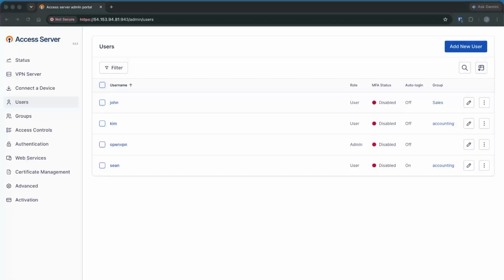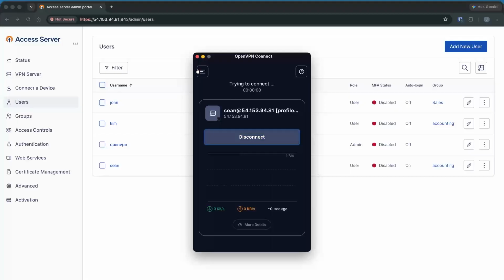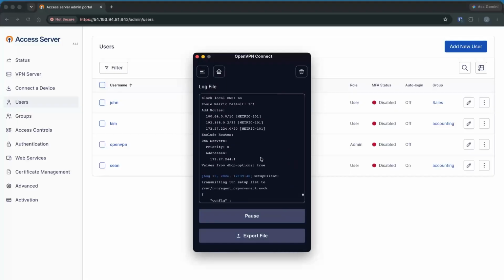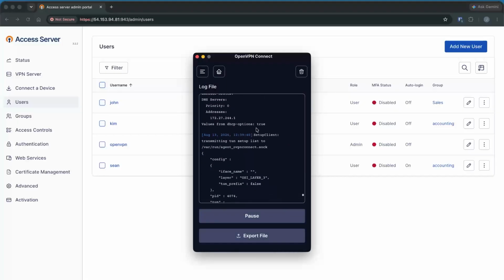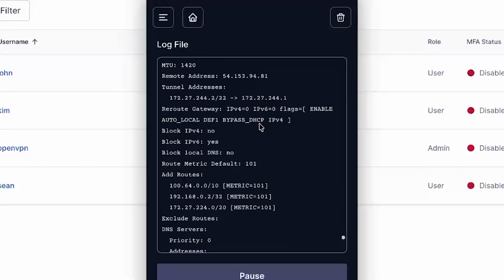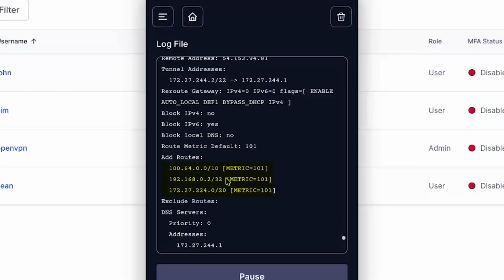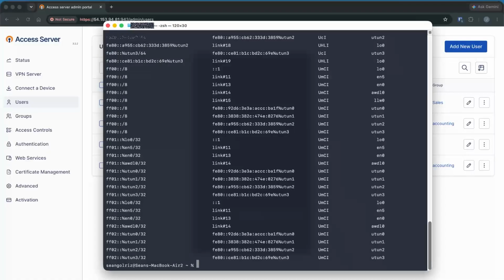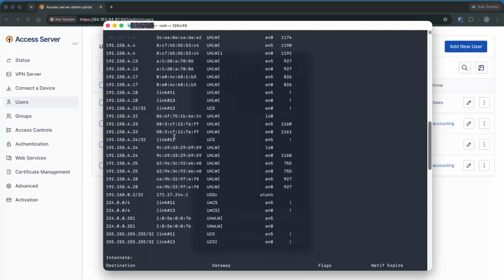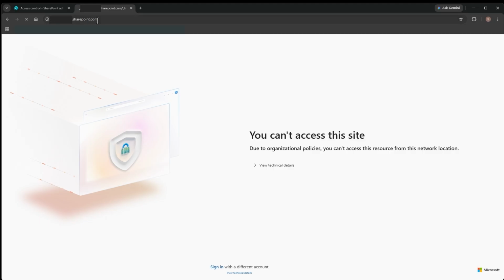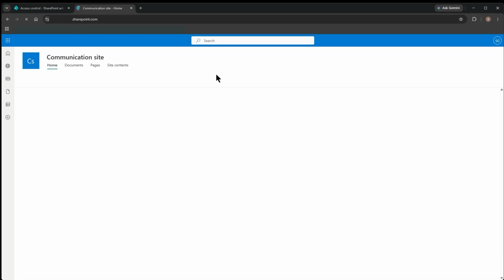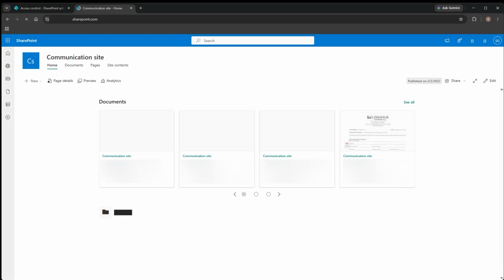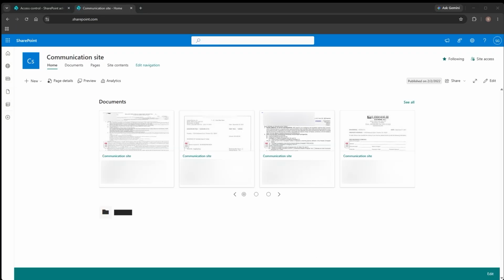And here's the payoff from our opening demo. Pull up that same connection log again. We can see the route here and run the same route check. The 192.168.0.0/20 line is gone. There's no private subnet in the client's routing table at all, just the app reachable by name. Same access for the user, zero exposure of your network. Let's try SharePoint. We should be able to connect since we are connected to Access Server.